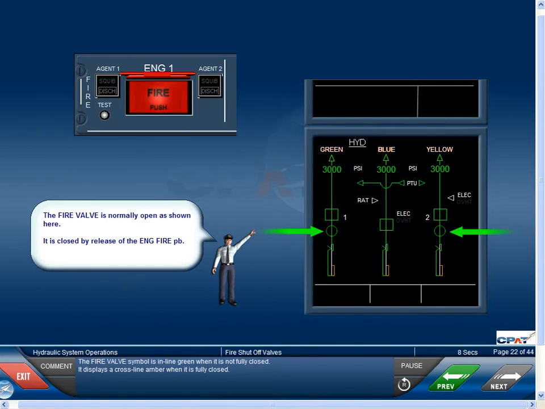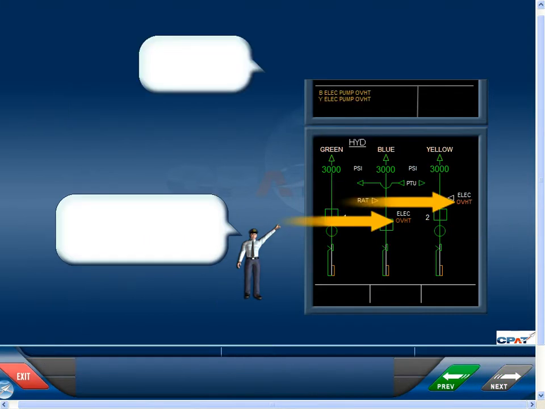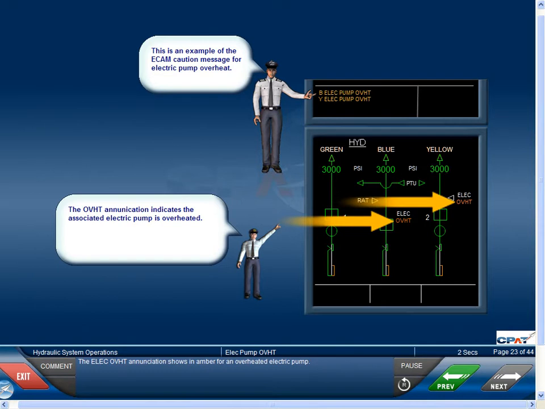The fire valve symbol is an inline green when it is not fully closed. It displays a cross-line amber when it is fully closed. The electric overheat annunciation shows in amber for an overheated electric pump.